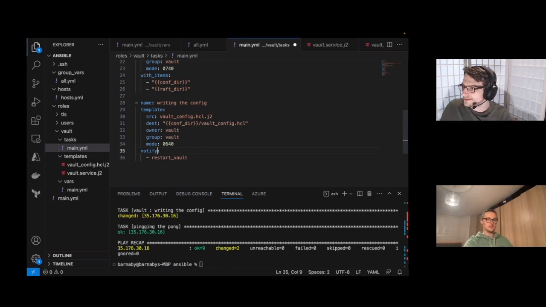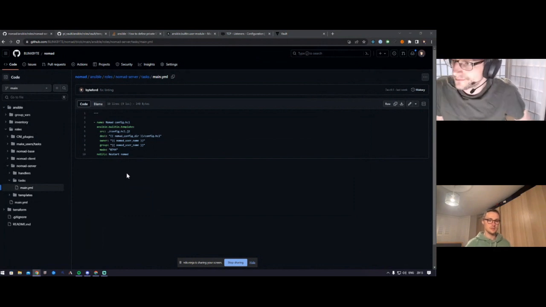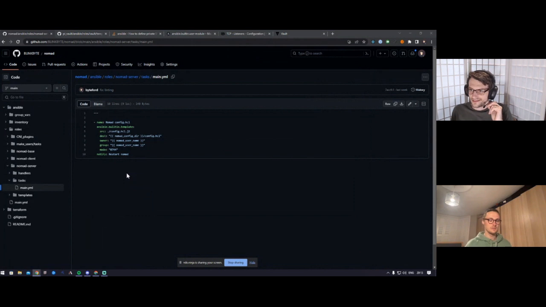The idea behind handlers is that if something's changed, you may want something to happen. So in this case, if the config has changed, we probably want to restart the Vault service so it picks up a new config. But if it doesn't change, we don't want it to restart. But you might have multiple things that require a restart, and it will only run at the end of that play. So if you change a few things, you don't need to restart Vault over and over again during the process.